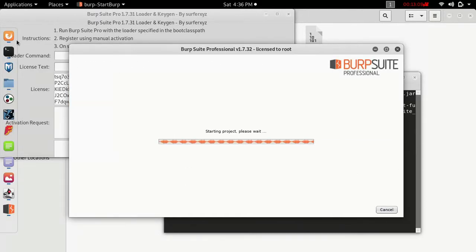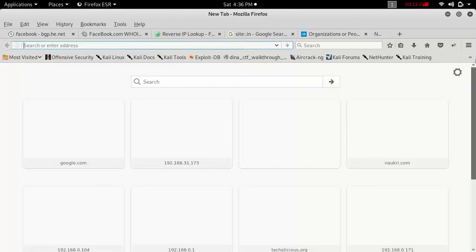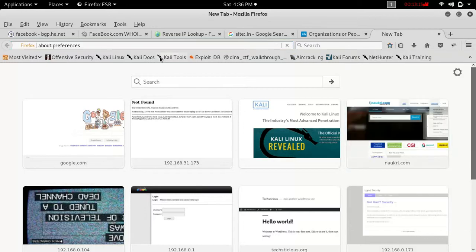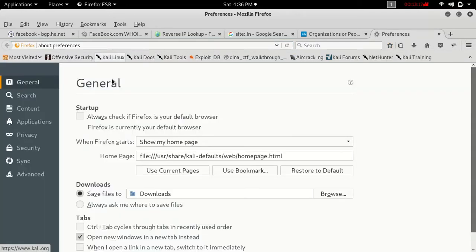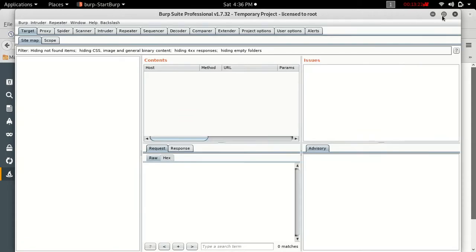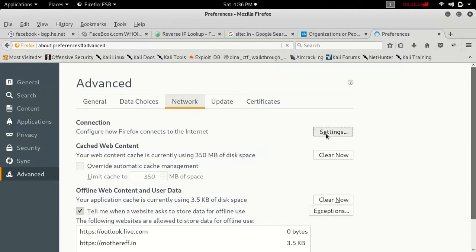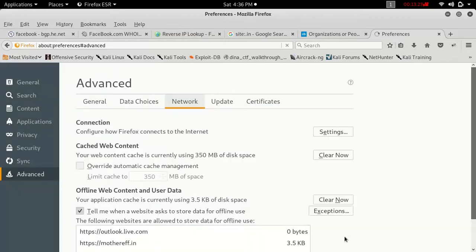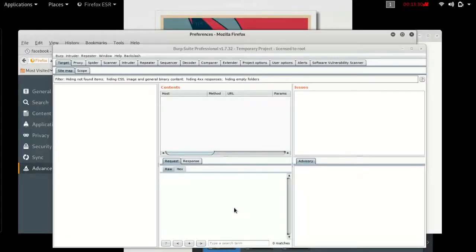Next. And I think you already know how to configure this thing. Just go to the settings, preferences, and here you have to set up the proxy, advanced. Okay, here it started. Go to the settings. Okay, I'm sure it's okay. Then now go to the here.